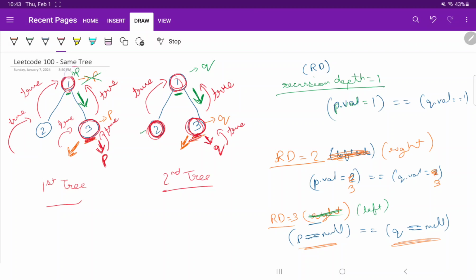Now the control comes back to the root node 1 in both trees, where now the program evaluates since it has returned true from its left child as well as from its right child. So that means this node and its subtree, they both are the same and there's a match.